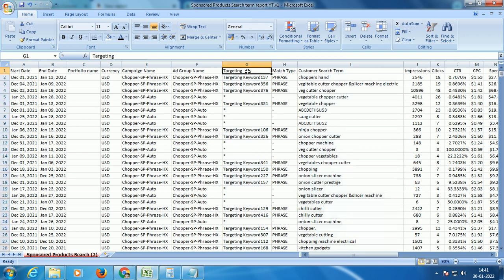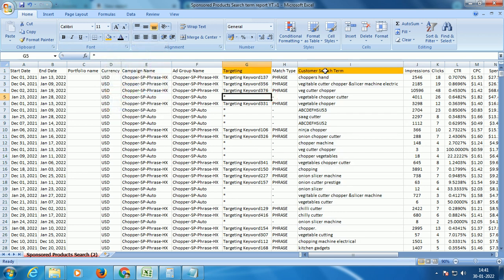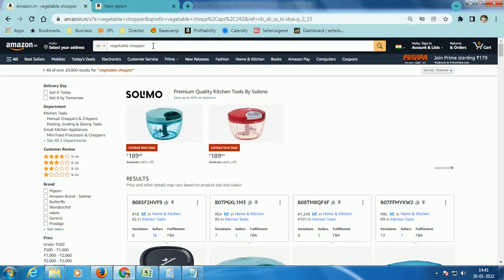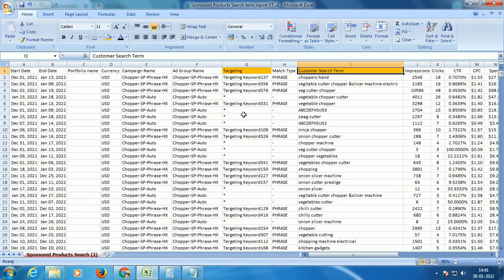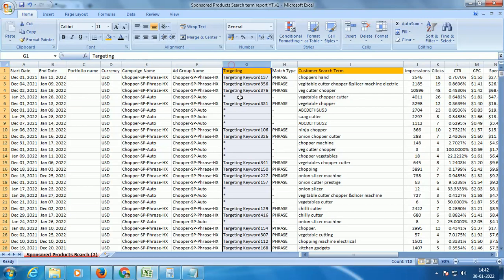Now before moving on, let us understand the difference between a search term and a keyword. Now a search term is something which your customer is typing, right? For example, if I look at this, we search for vegetable chopper, so this becomes your search term. Right, now the customer is searching for this specific search term. Now when our customer is searching for a specific search term, Amazon will try to associate this search term to a specific keyword basis the match type that you define, right? So this is how Amazon is able to show or display relevant products to so many customers. So this is the difference between a keyword and a search term.